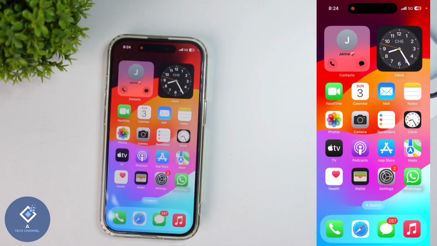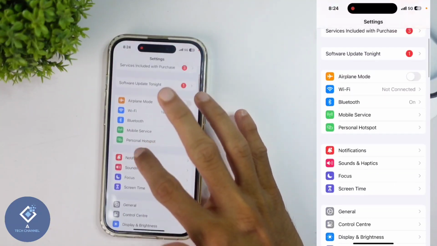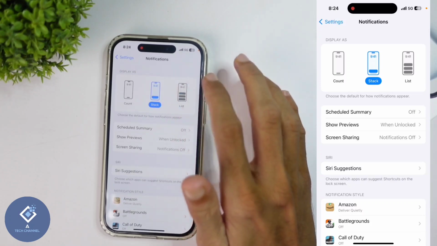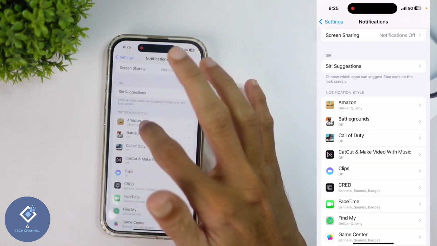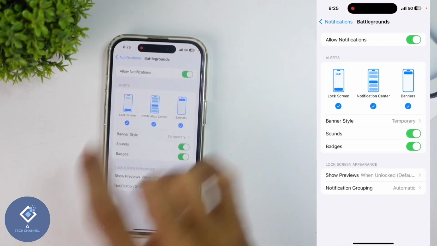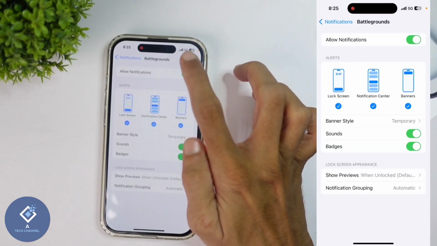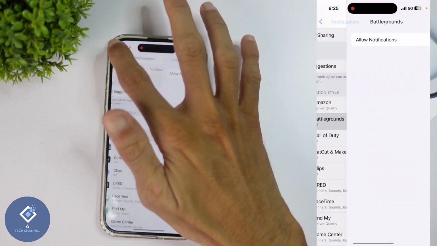If you want to set notification style, you can do that. For that, open settings. In settings, you can see notifications. Click on notifications. When you are clicking on that, here you can see the option to set notification style. And if you want to turn off any application's notification, you can do that also. For that, what you need to do is click on this app. By default, this allow notifications will be turned on. If you don't want notifications from this application, you can turn this off. After that, you will not receive notifications from that application.